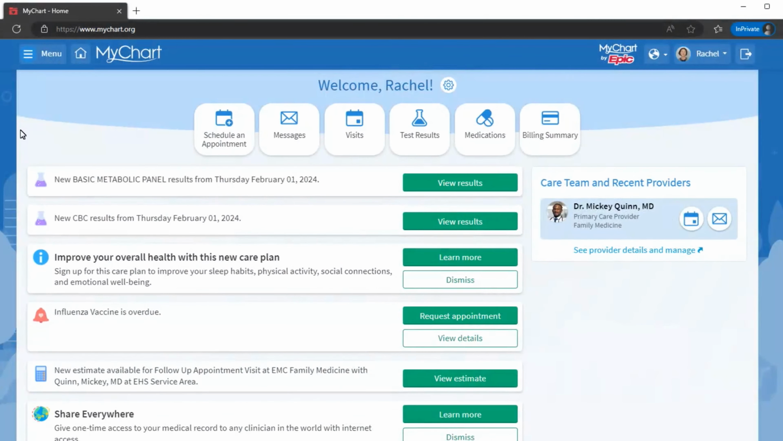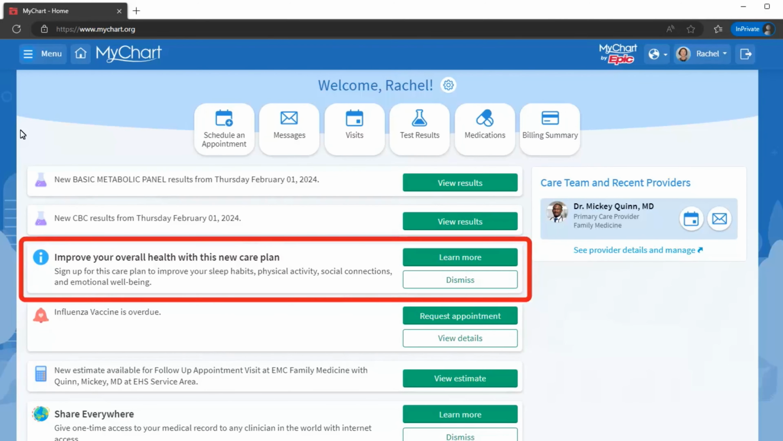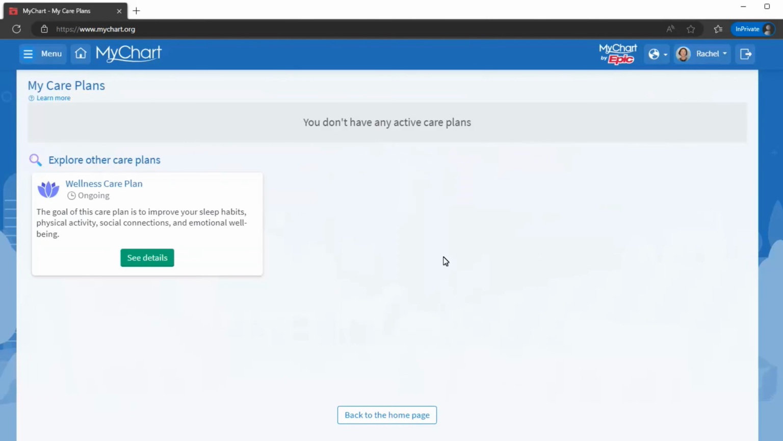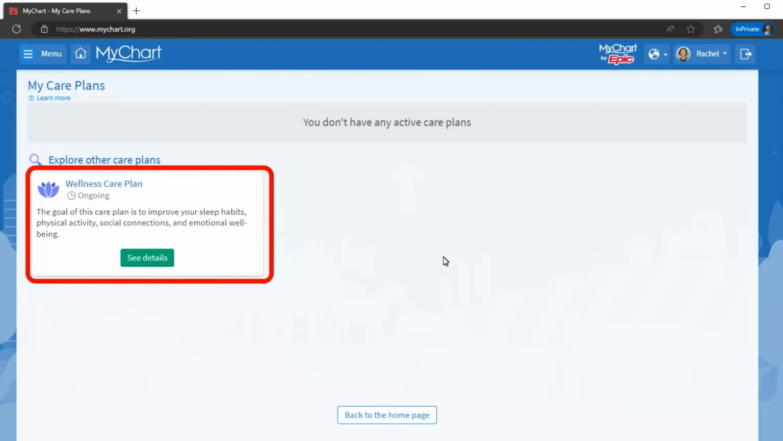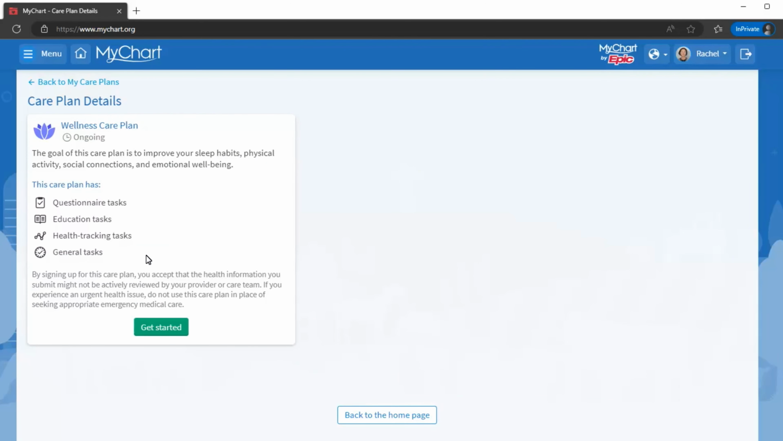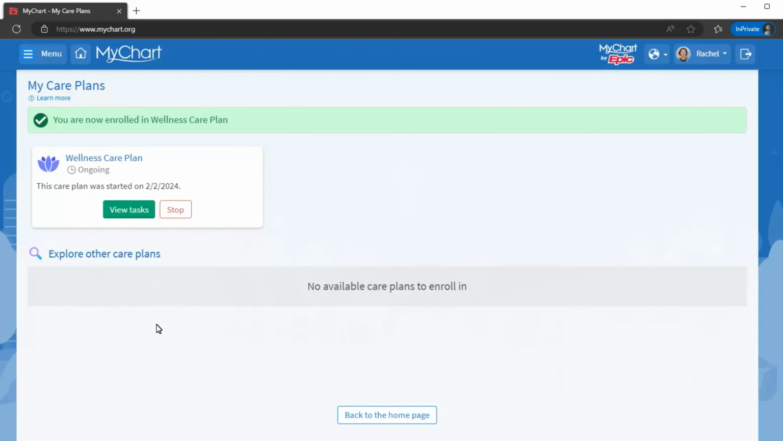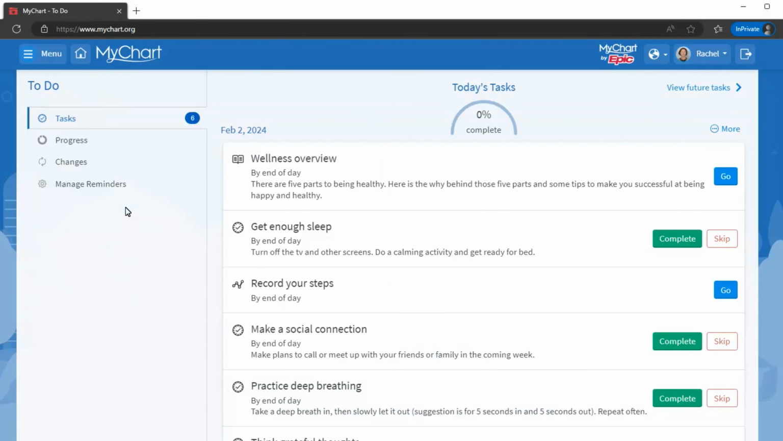If you or your care team want to track your health goals or needs, let MyChart be your care companion. Let's say that you're trying to focus on improving your health based on a recent diagnosis. MyChart can remind you of the tasks you need to do each day, like exercising or getting enough sleep. You can also create your own tasks with reminders.